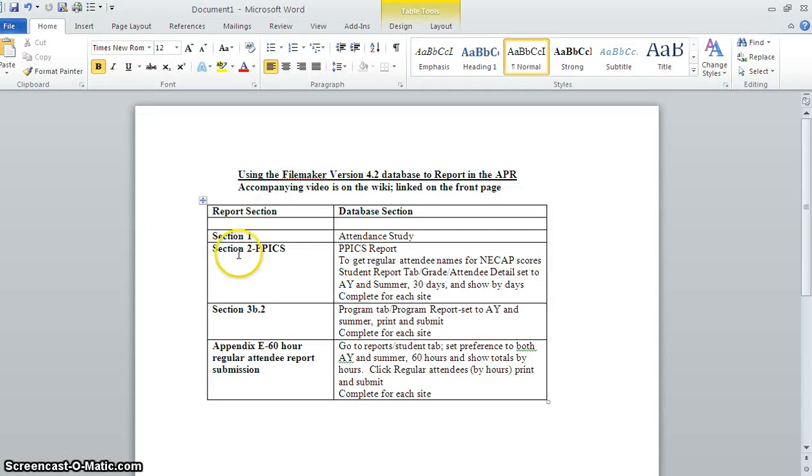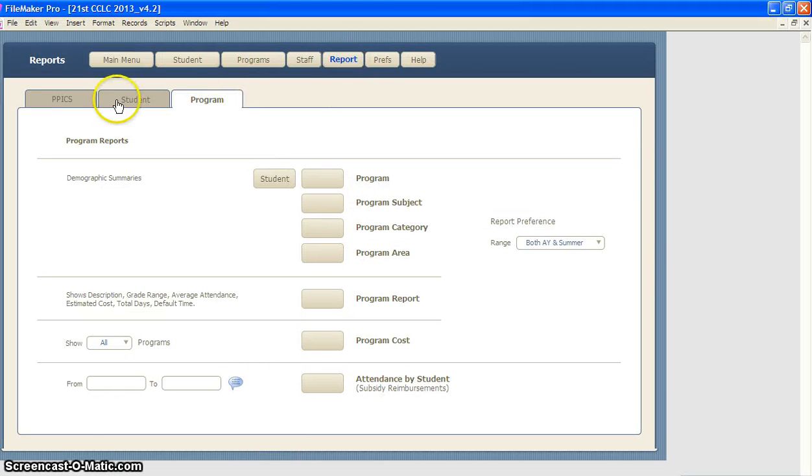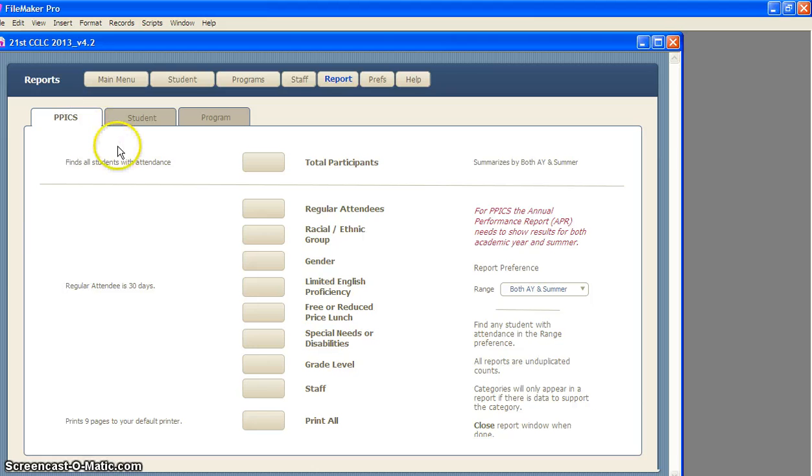We're now going to go to Section 2, the PPIX report. And in the database, we're in Reports. We're going to go to PPIX. The definition for regular attendees is 30 days. Make sure that the range is academic year and summer. So that's both. All of this data goes into the PPIX report. You can click Print All and input that data in the PPIX database.